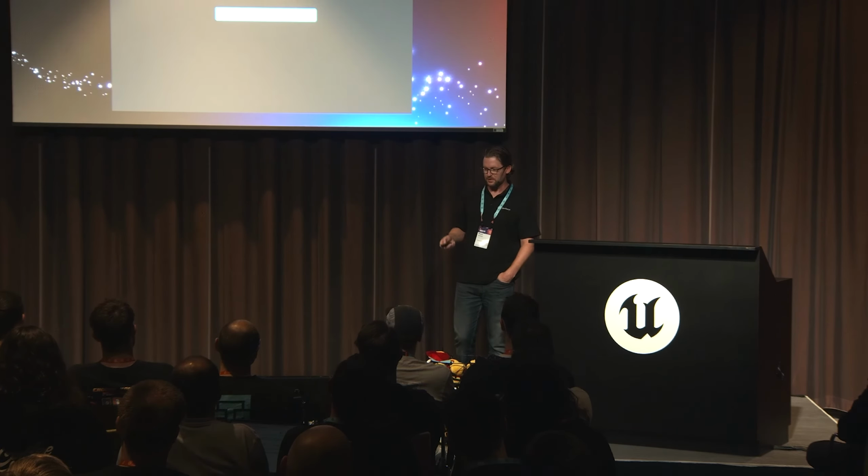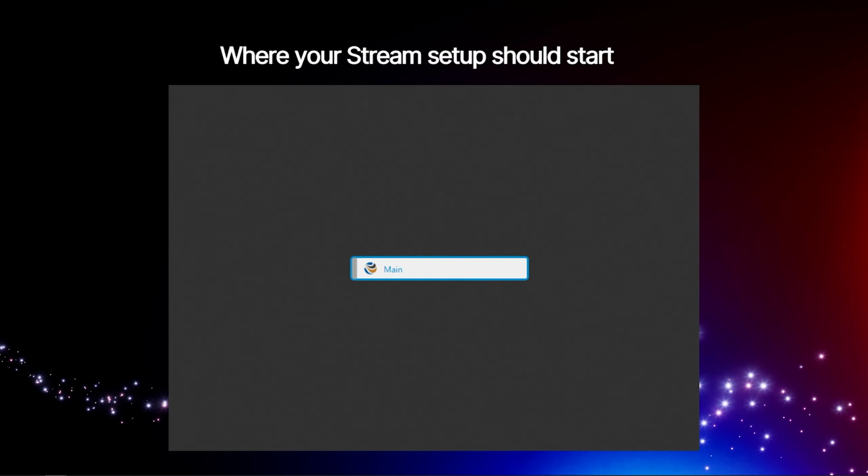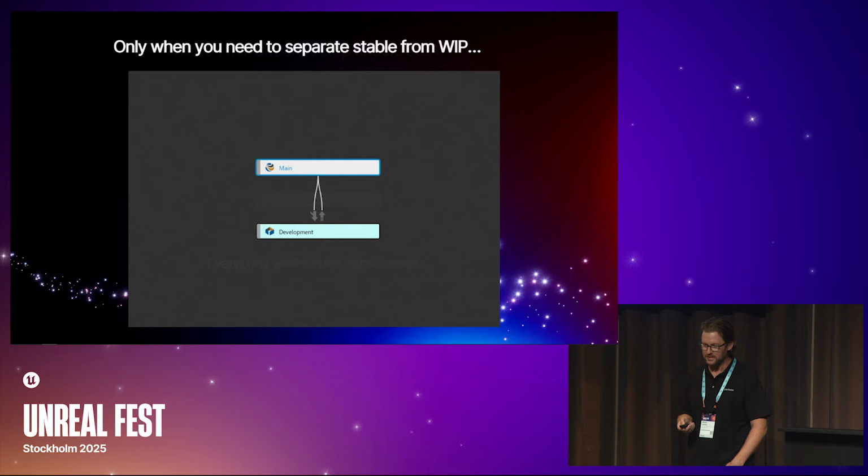The key thing is, when you start, you should really just start with a single stream. It's the easiest way to work. Everybody's working in the same stream. Then at some point you're going to start doing some more experimental work. This experimental work could be build breaking. I'm less confident that it's going to build correctly the first time, and I don't want to be the one to break the build, because nobody likes to be that person.